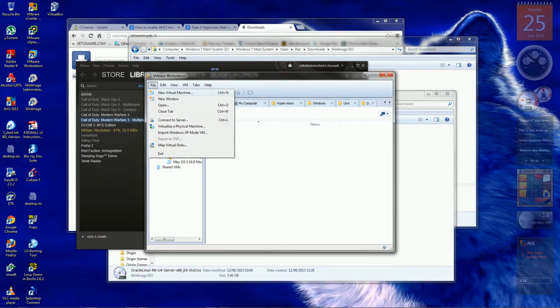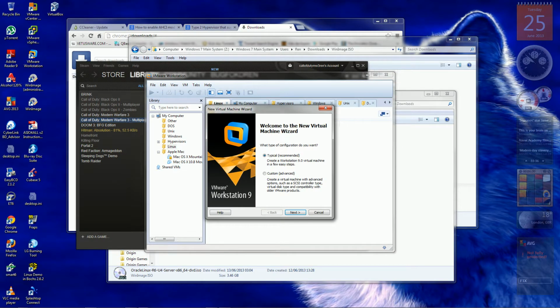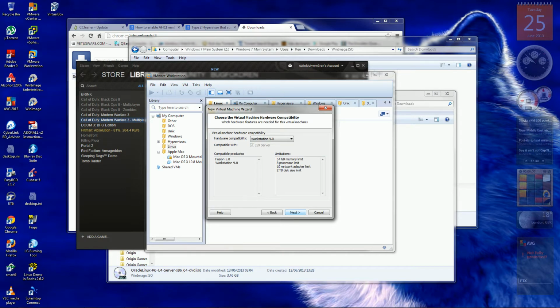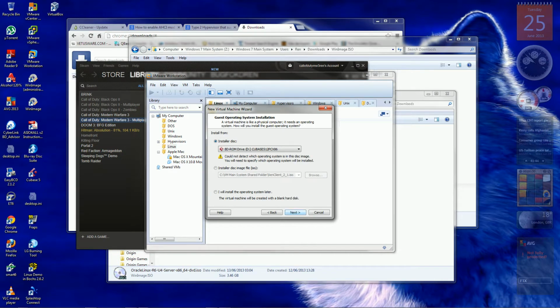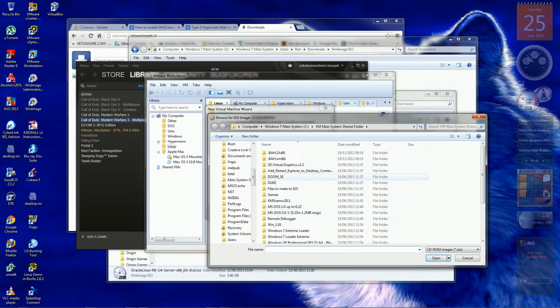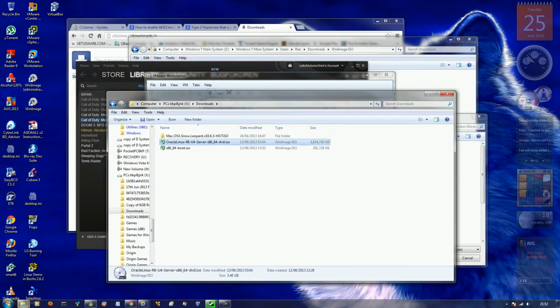So you go to File, Virtual Machine, and I'm going to click Custom here. I'm going to go for Workstation 9 compatibility. I'm going to select the disk image. I'm just going to find it. Hang on a sec, let me just remind myself where it is. And it's here.